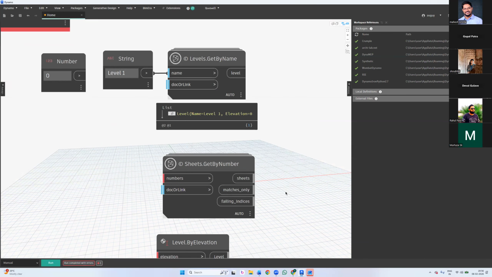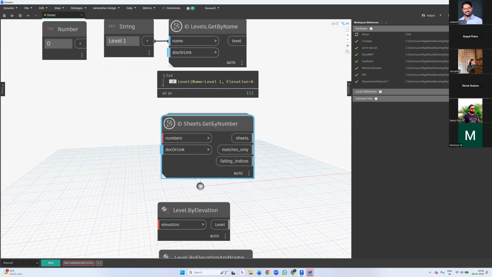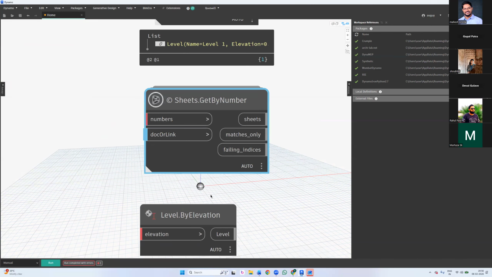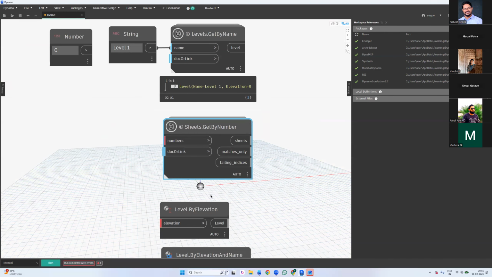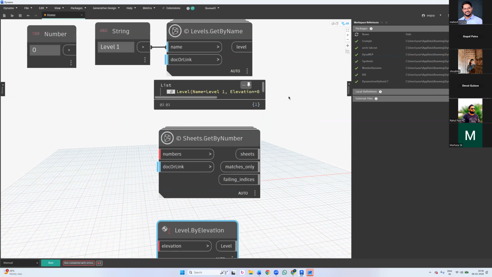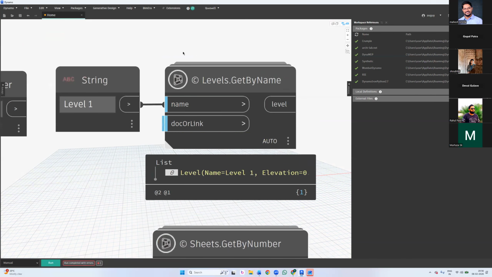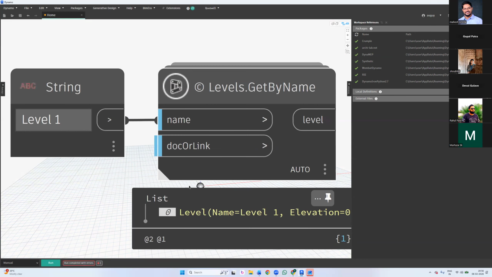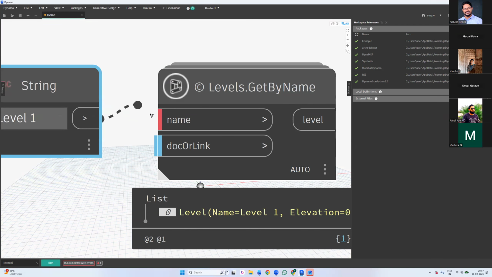Okay, now what it is asking for: Sheets dot Get by Number. The Document or link is showing blue color. When we connect only, it will show blue color. If you notice, this is just like a wireless mouse pin. This is a wired mouse, and this is a wireless mouse.